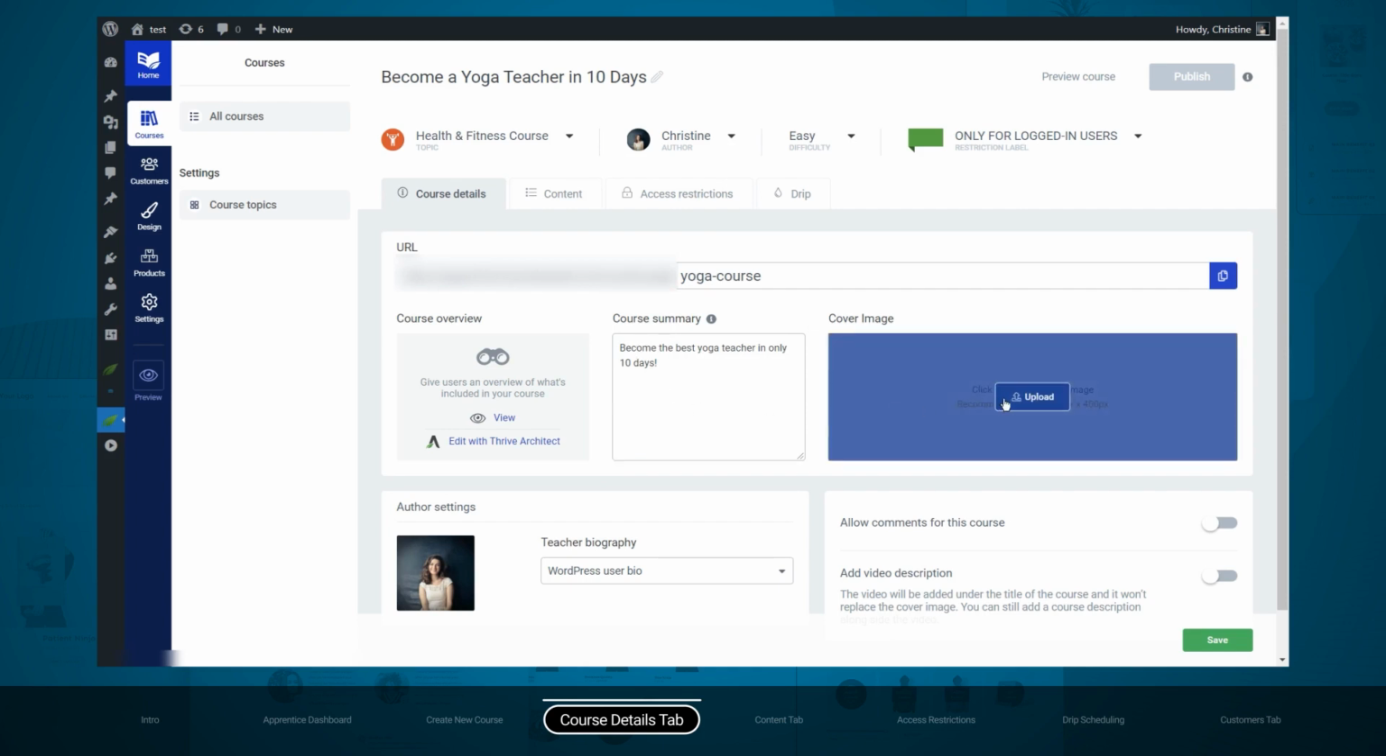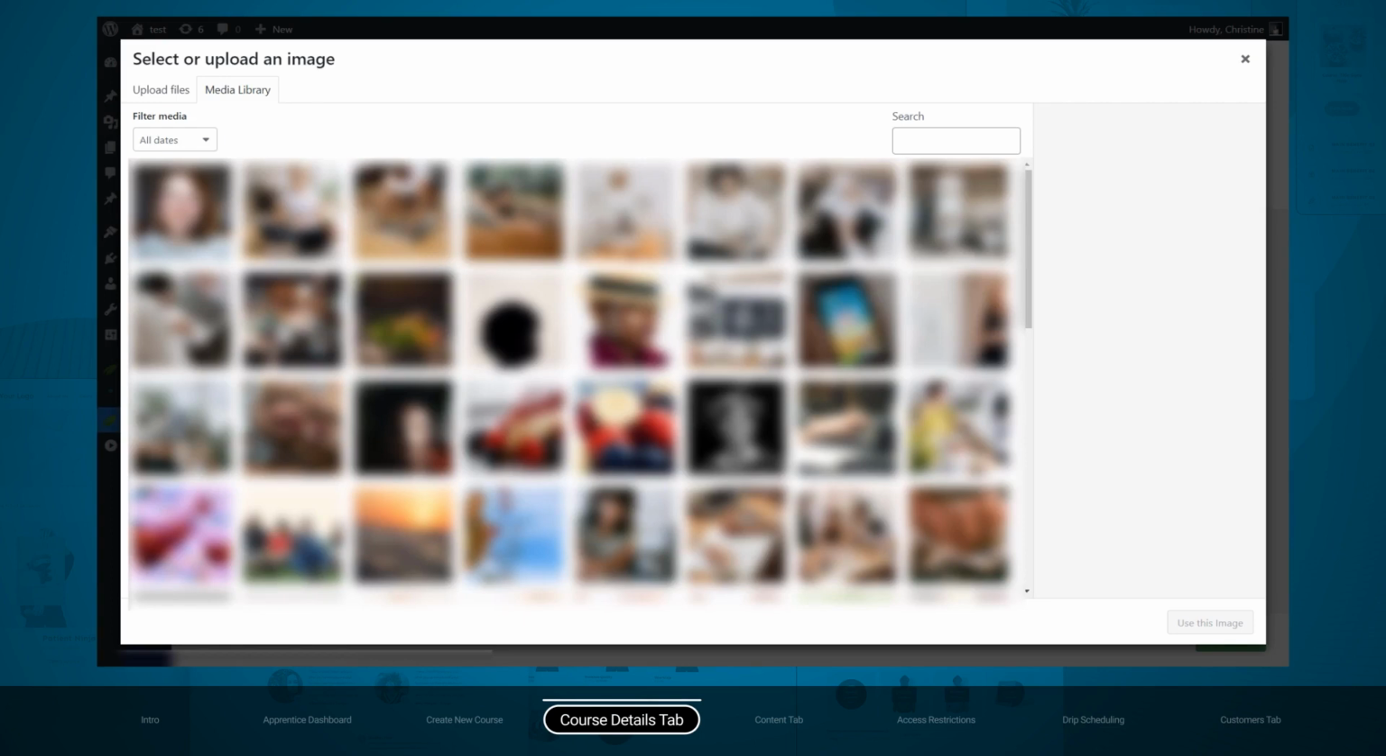Right next to the course summary box, you can notice the cover image card. So to add a new image, simply click on upload here, and this will open your WordPress media library, and you can either upload your files or choose an existing one from the media library.